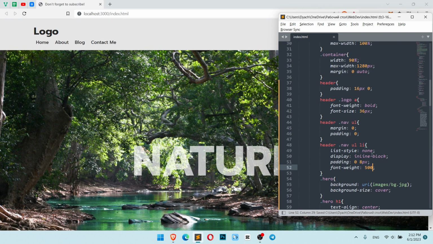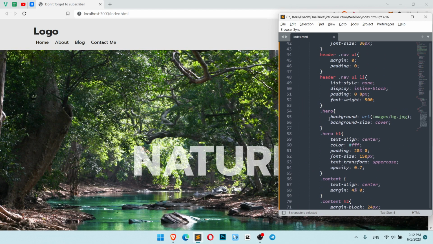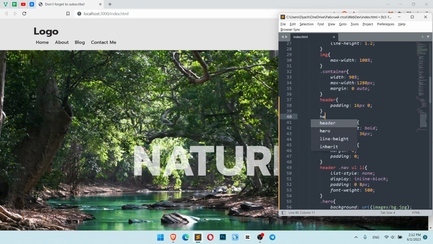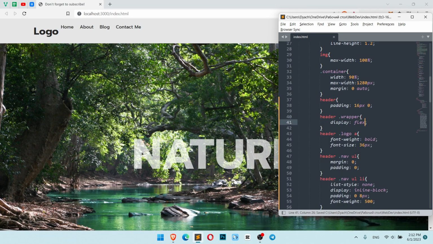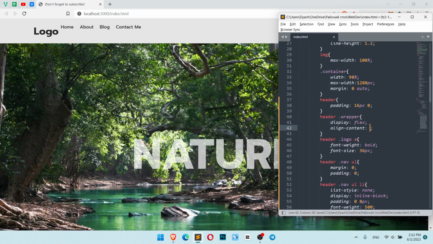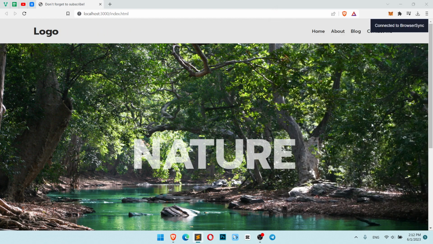Okay, now what we should do is write to our wrapper here, display flex. Let's do it right here. Header wrapper, display flex, align-items center, and justify-content space-between. So we have a header like this.